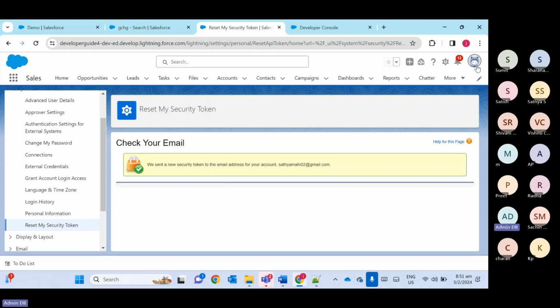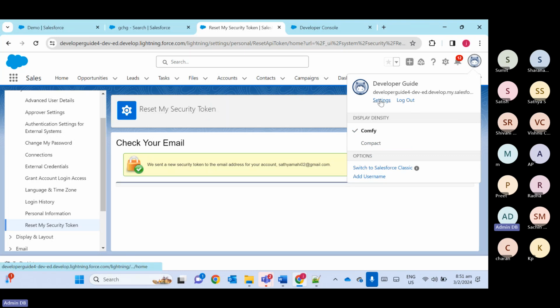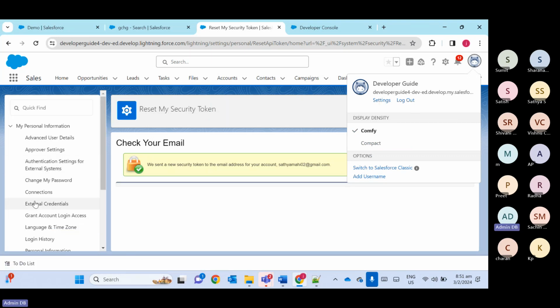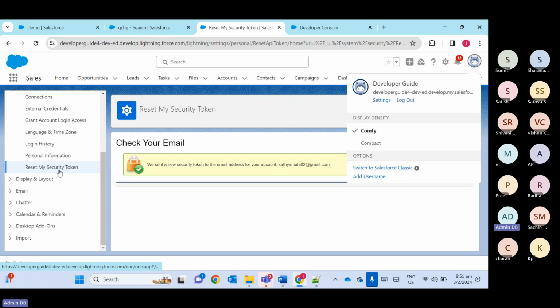To generate the token, you need to go into settings. Then you will get this particular tab. Here you need to go to Reset My Token. And then you will get the option to reset, and you will get that token in your email.